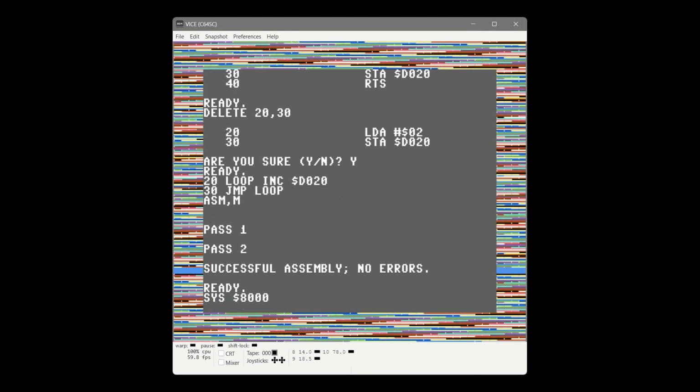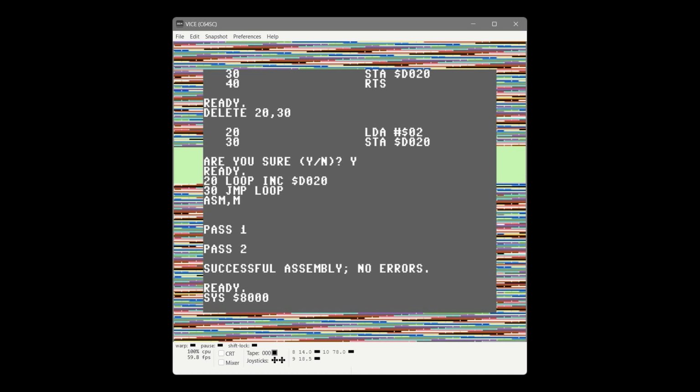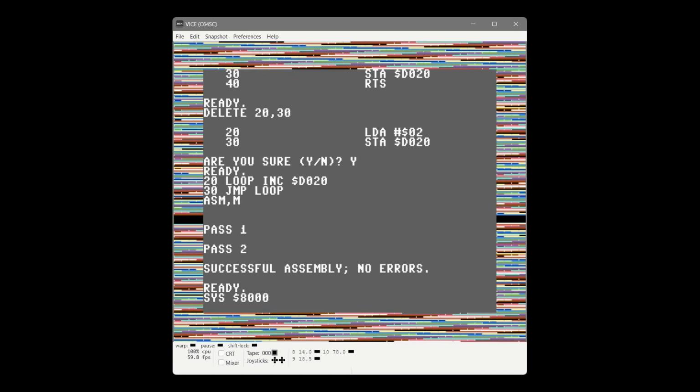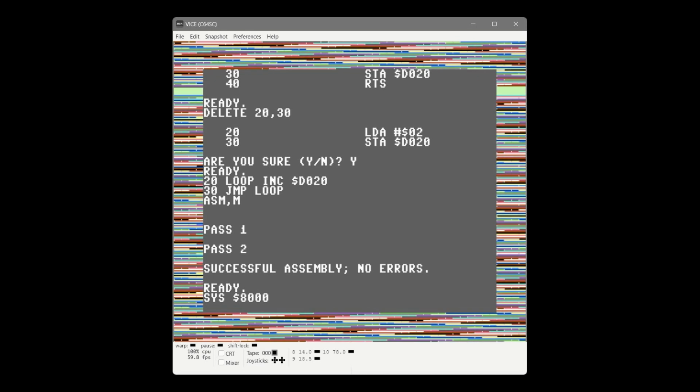And cool, our border's going crazy. But we're kind of stuck here. It's in an endless loop, and we can't seem to get out of it. So what do we do? We're going to press run, stop, restore.